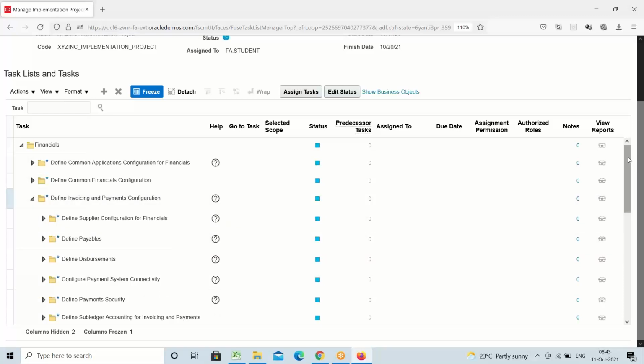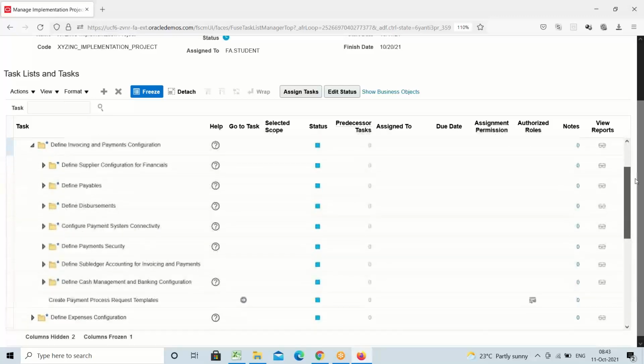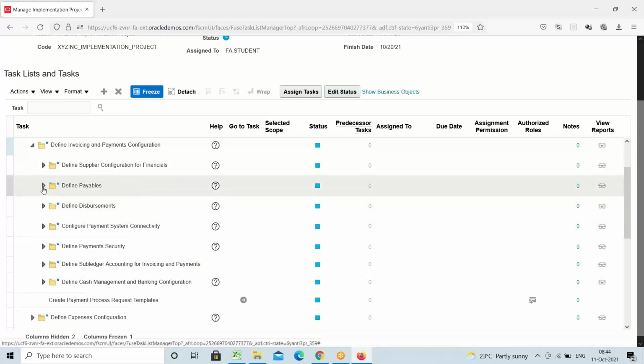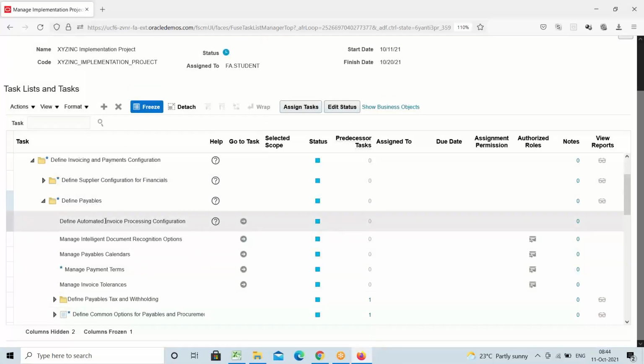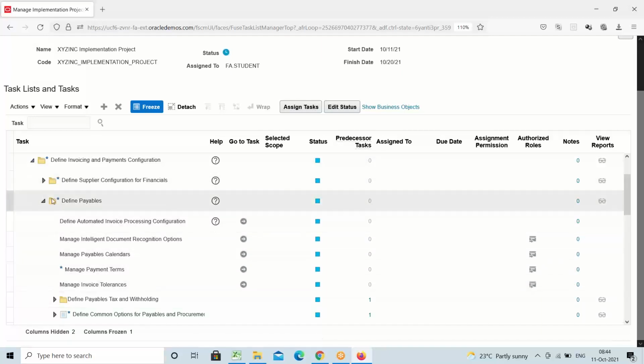Again, we have subfolders inside of that. Under Define Invoicing and Payment Configuration, we have subfolders: Define Supplier Configuration for Financial, Define Payables, Define Disbursements, and many more. You can expand any one of the folders again. Under Define Payables, this is what we have. Wherever you don't have any folder option, that you can call a task. Wherever you see the folder option, that you call a task list.